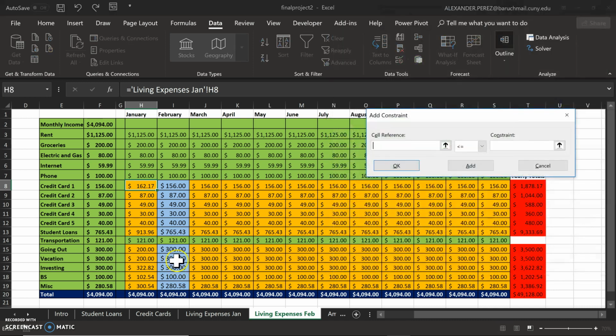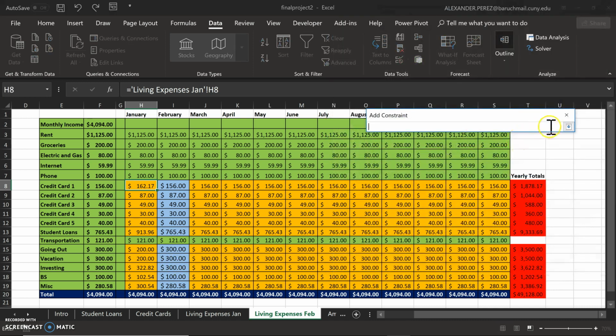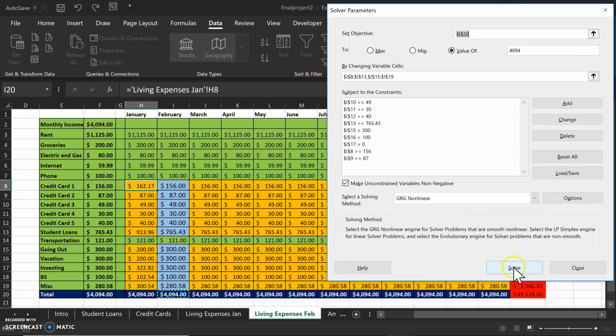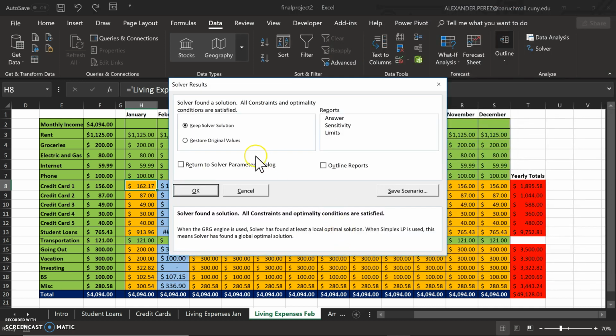So let's say for going out, we're going to go out somewhere nice, so I am going to budget in, let's say, $300 for us to go out. I won't be able to invest this month, so we'll put that at 0. Vacation, probably not going to be a lot. I want to be at $100. And the rest is fine. You can split it up any other way that you want. Solver, tell me what to do this month. I have a solution. Let's see what it says.